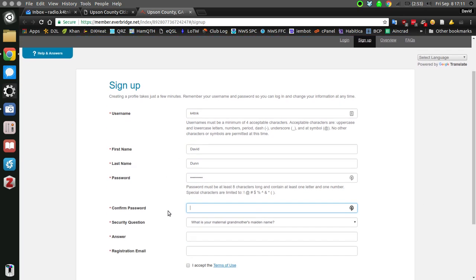Alright, now on this password field, you need at least 8 characters. You have to have at least 1 letter and 1 number. There's a few special characters you can use. Make a good password. You know, no password123 or monkey123.